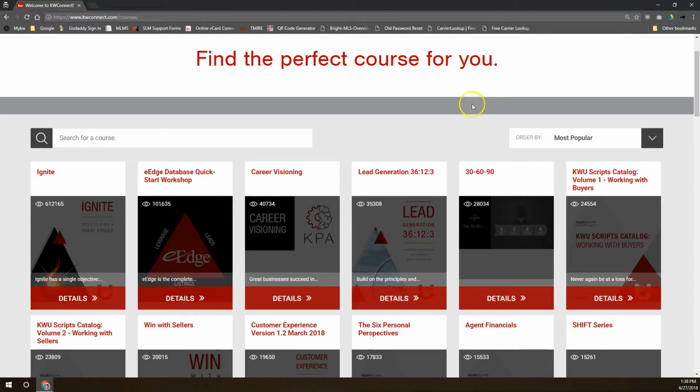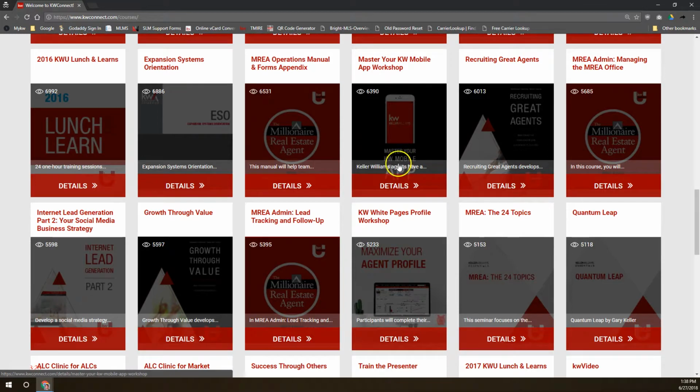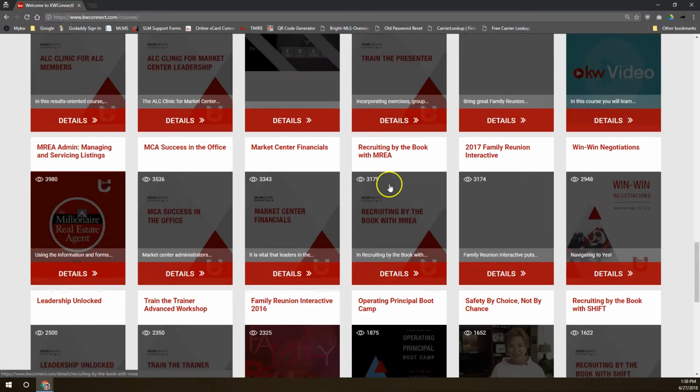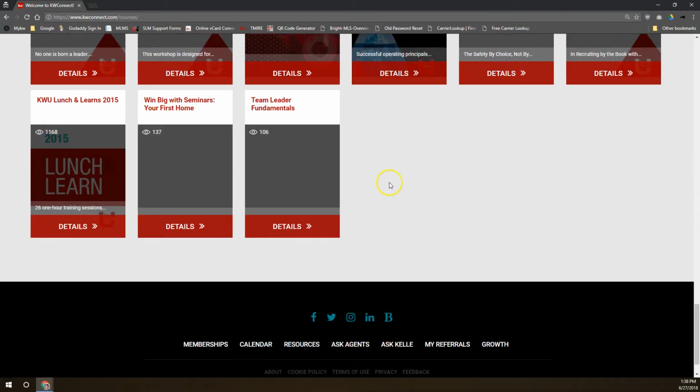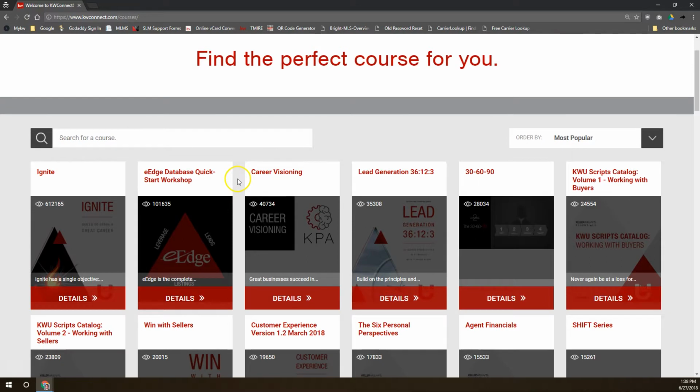So this is where you can find the resources for all of these classes that KW International puts out that your market center or your region or somebody else may be hosting. And there are a lot of classes here. It looks like there's several dozen. So if you're a new agent and you're in Ignite and you're trying to find your materials, this is where you find that, by clicking on Ignite right here.